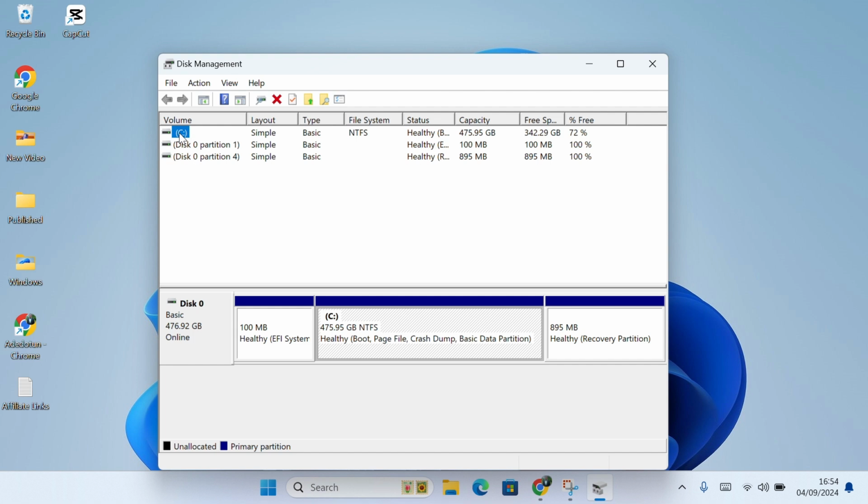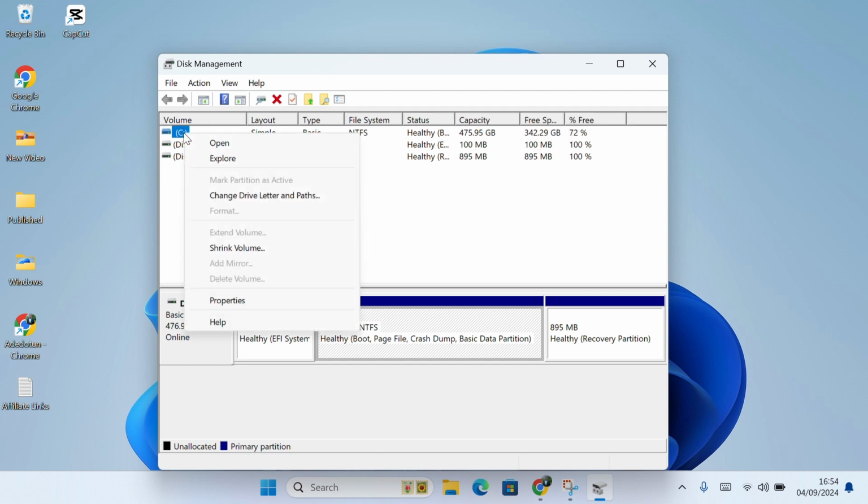You can see I have the C partition, which is the C drive. If you have a D drive here, you're going to see the D drive. Now to create a D drive or partition your laptop hard drive in Windows 10 or Windows 11, just come to the volume section here and right click on the C drive. Once you right click on the C drive, come down here and click on Shrink Volume.